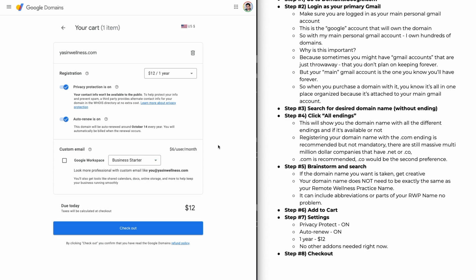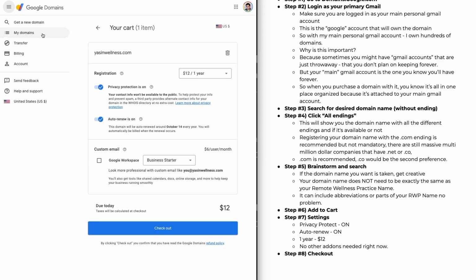Okay, so it's $12 for the entire year. Super dirt cheap. Literally, I don't think there's anybody who would not be able to afford this. And then you would be able to go ahead and check out, put your credit card information in there. And then the cool thing about this is that it is going to show up under My Domains.